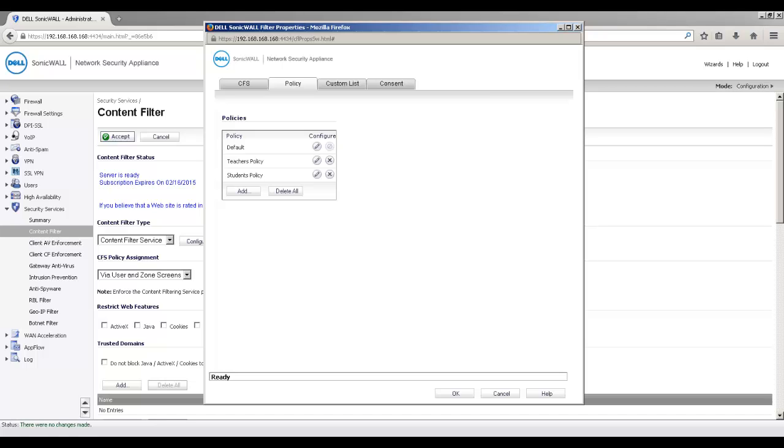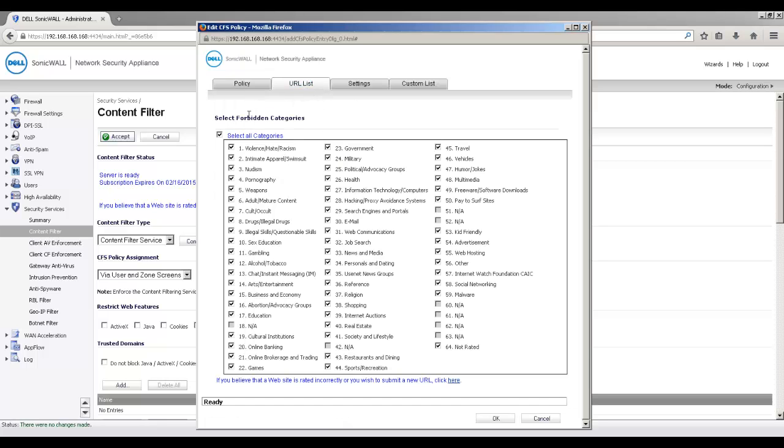SonicWALL CFS works on the principle of the least restrictive or most permissive action to block or allow a website. In practice, what this translates to is in a custom CFS policy, when a website or its category is blocked, CFS compares the block action with the default policy, and if the website or its category is blocked in the default policy, it blocks the website. However, if the website or its category is not blocked in the default policy, CFS allows the website through. Therefore, the best practice is to keep the default policy the most restrictive, or in other words, have all its categories checked for blocking, like here.